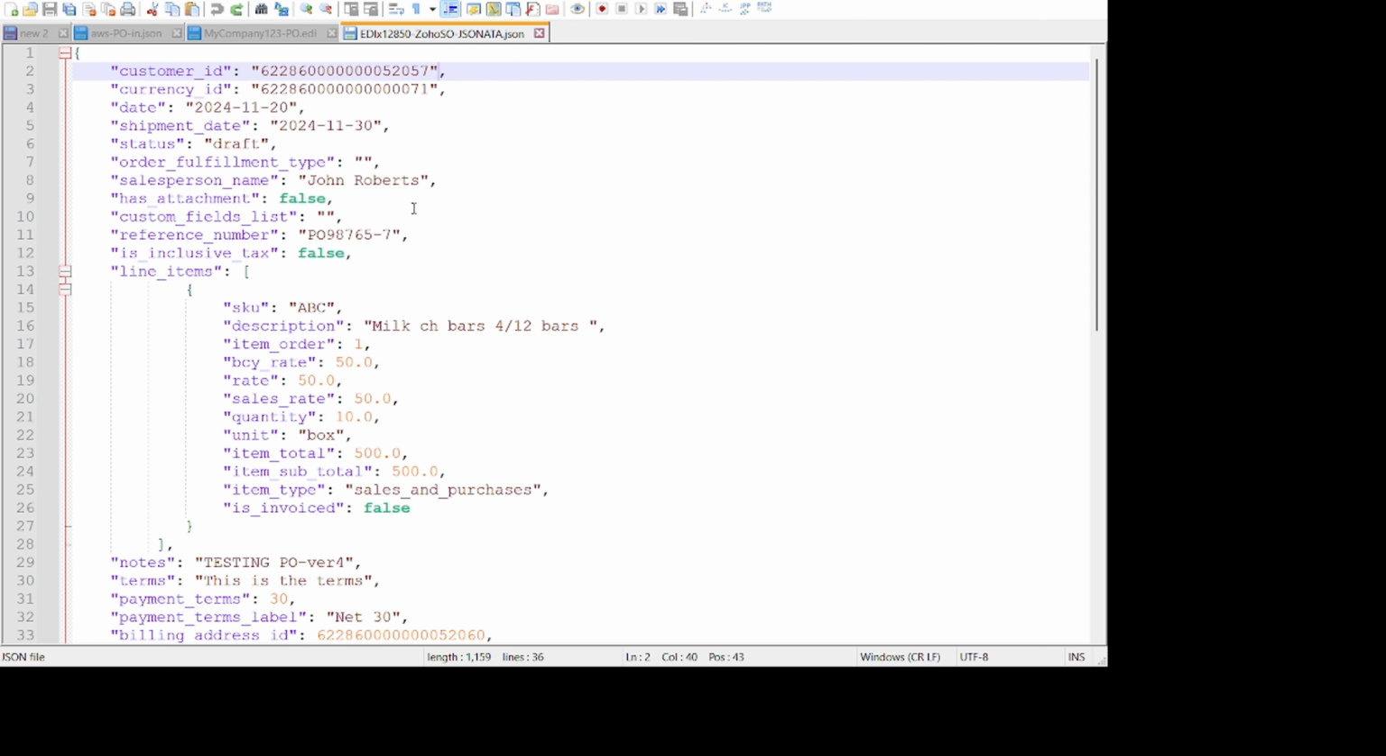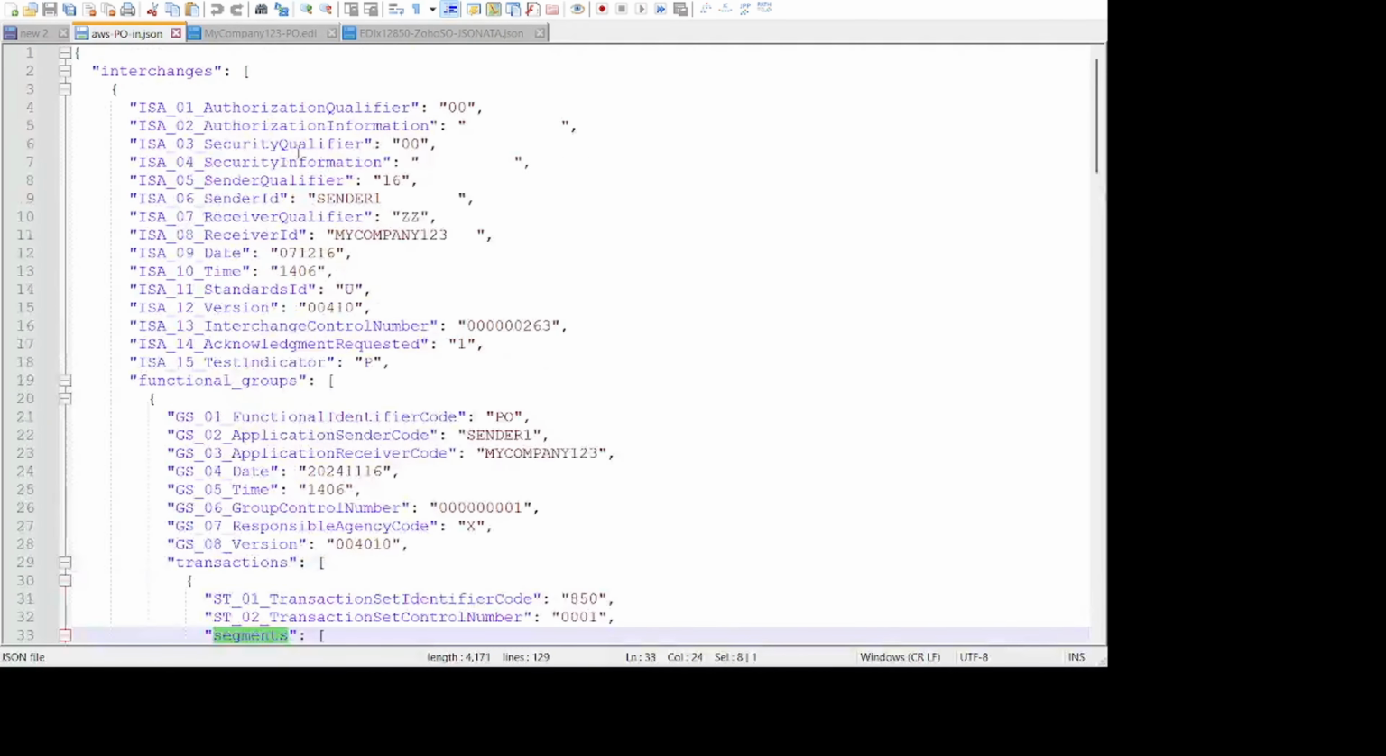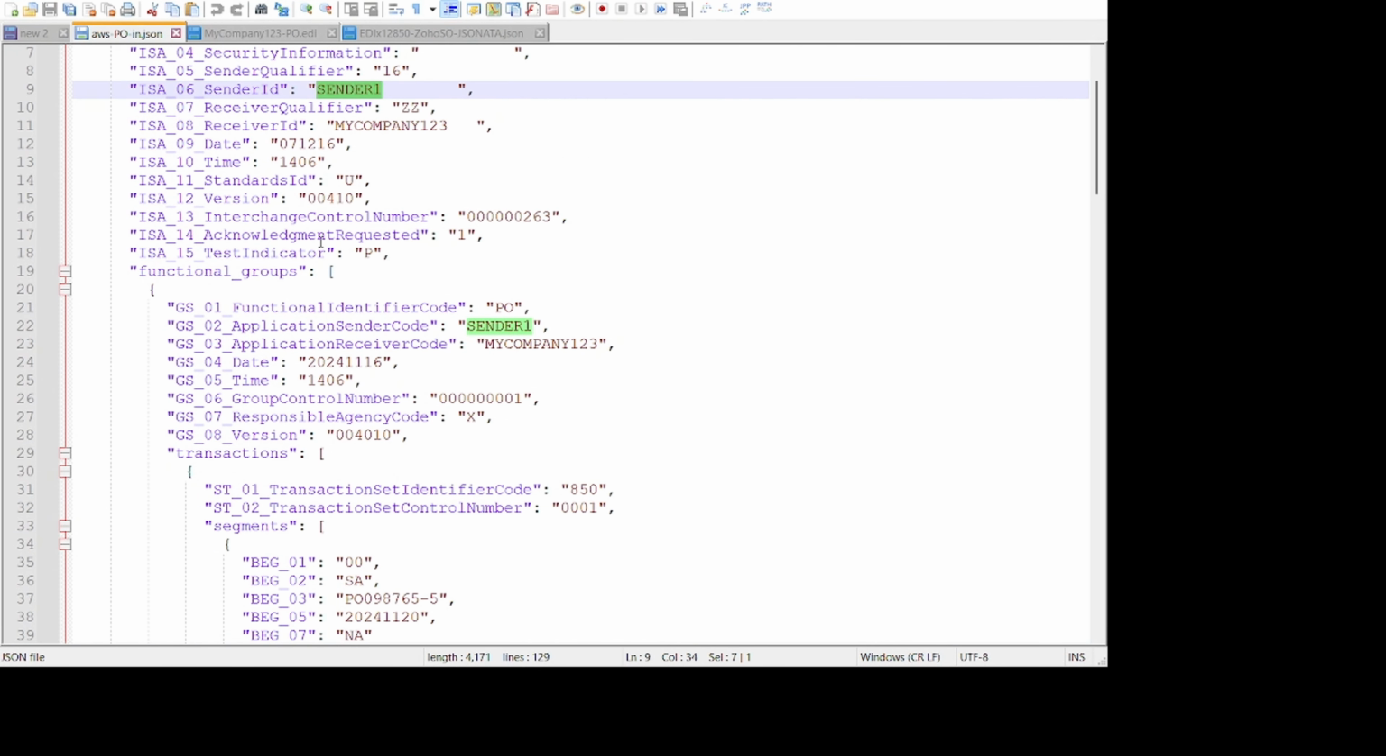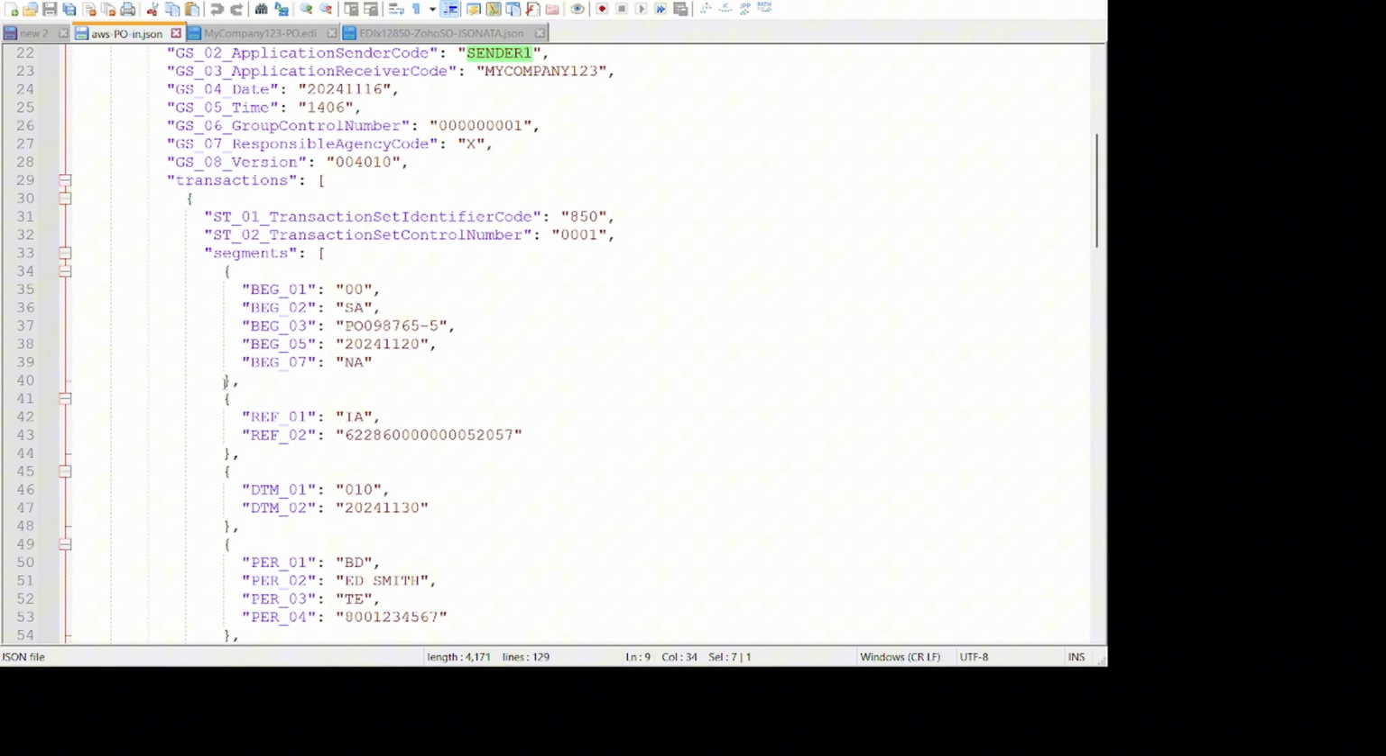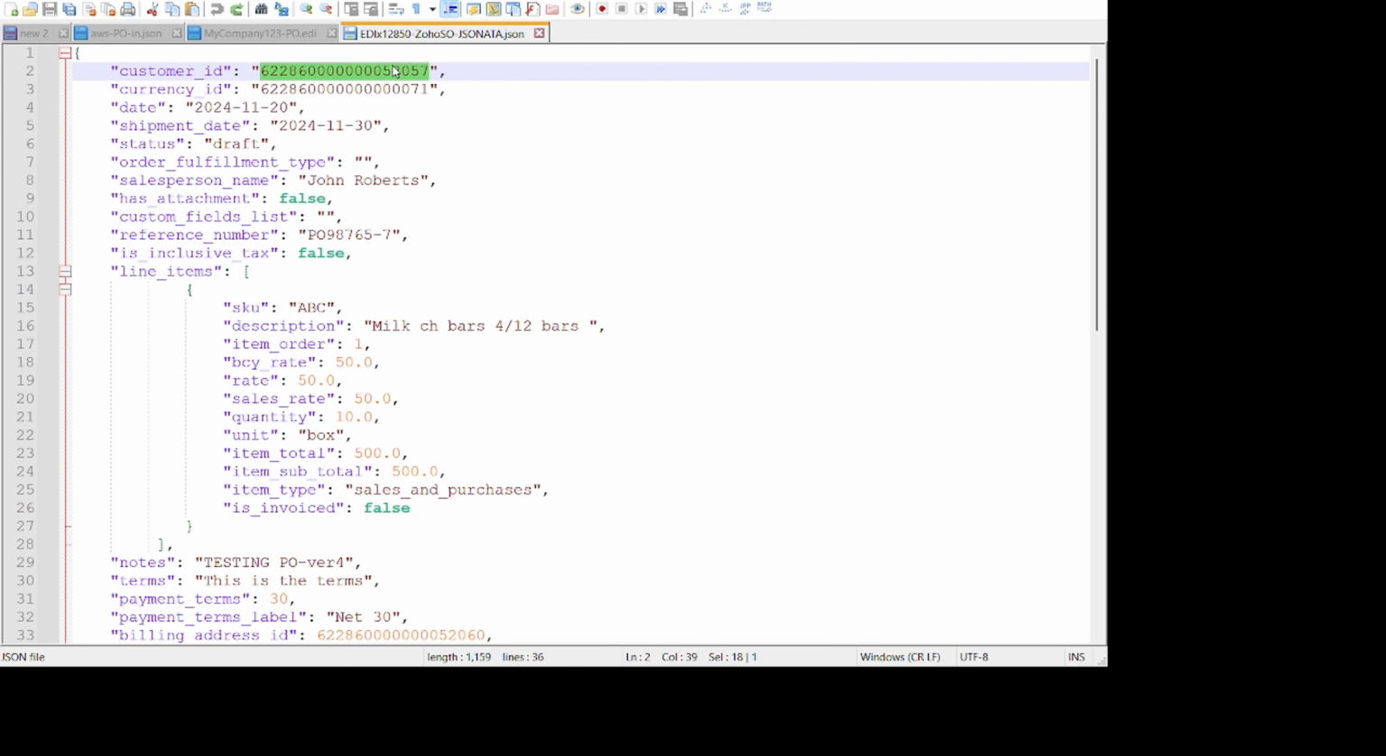But this is the simple output of a sales order. I call it the EDI X12 4050 to Zoho sales order using JSONata. So the way that this will work, like here's the customer ID, and this is the actual customer ID in Zoho for this company, sender one. So technically, when we tell a customer, okay, I need you to send me this reference ID, this is the vendor ID. So this number is the same number that is here.